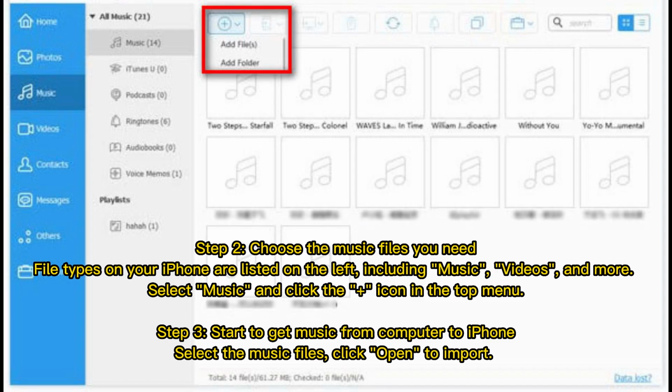Step 2. Choose the music files you need. File types on your iPhone are listed on the left, including music, videos, and more. Select Music and click the plus icon in the top menu. Step 3. Start to get music from computer to iPhone. Select the music files, click Open to import.